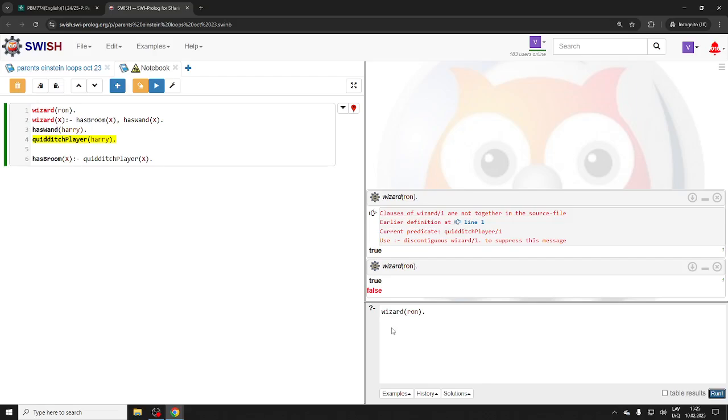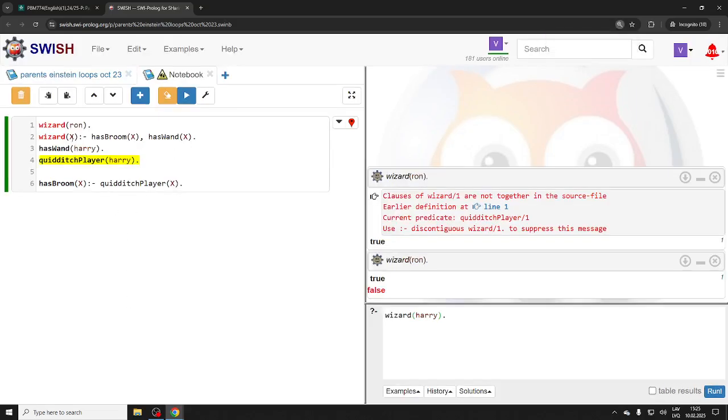Only one Ron. So how about Harry? Is he going to be a wizard? Question, right? What do you think? It's not defined. The only way is if he has a broom and he has a wand, right? So Harry has a wand, okay, but does he have a broom? What do you think? Yeah, because he's a Quidditch player.